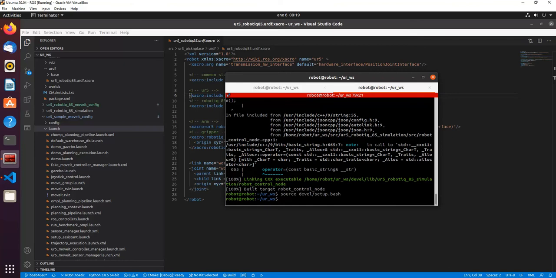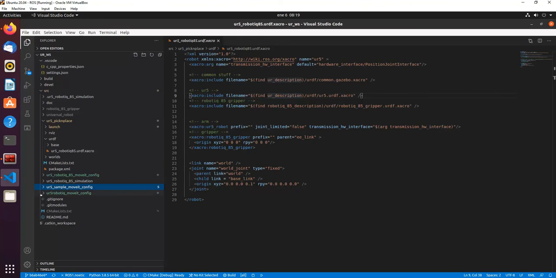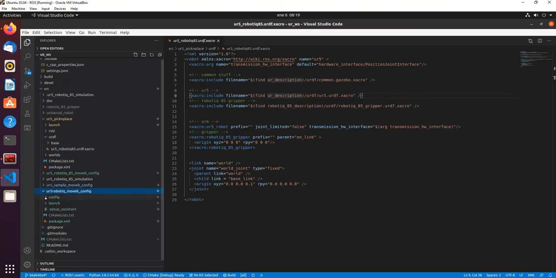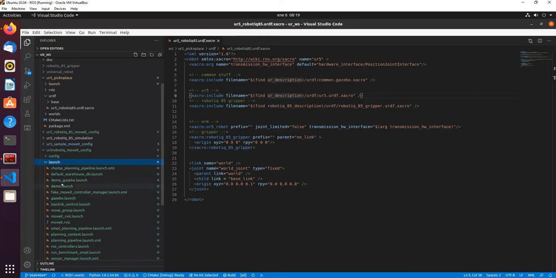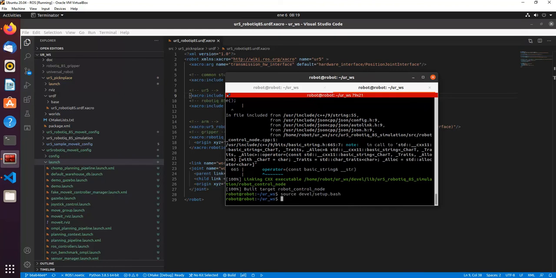Okay, now the moment of truth. Let's launch this one from here, from the UR5 sample. Sorry, this one. This one. The launch files are here. So we start with roslaunch, UR5 RobotIQ Moveit config, demo.launch.